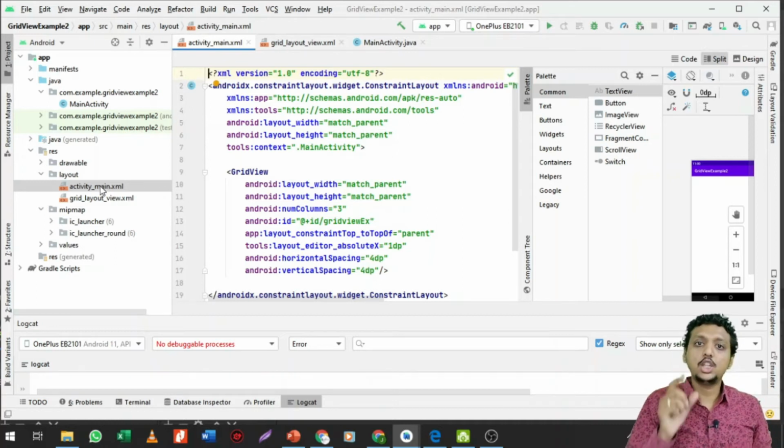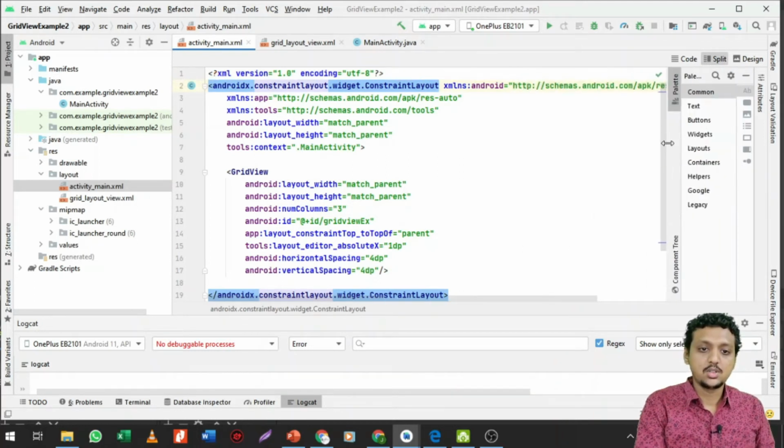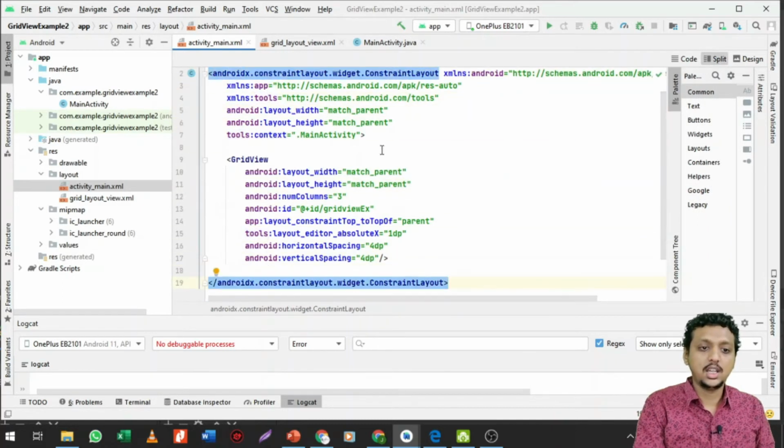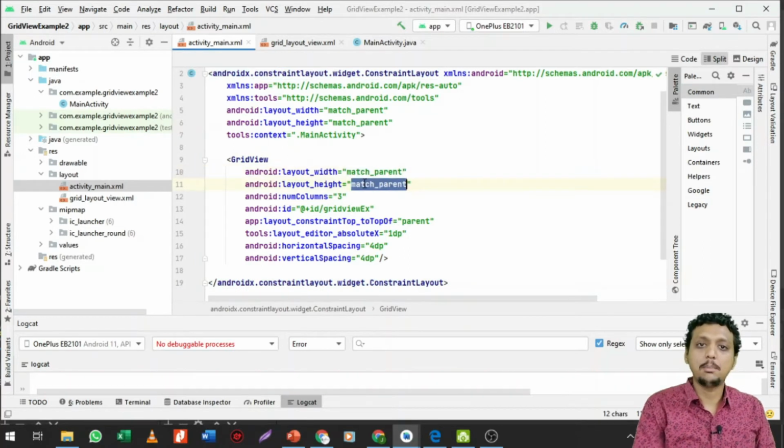So just make your grid view in the activity_main.xml file. See, I just keep the constraint layout as it is. I didn't change anything over here. So let me just show my code to you. So here what we have, see, we have the grid view over here. The layout width of the grid view is match parent. Layout height is also match parent.